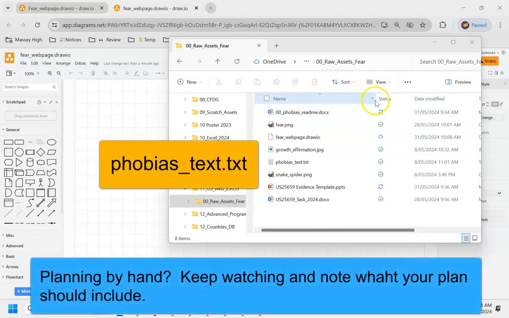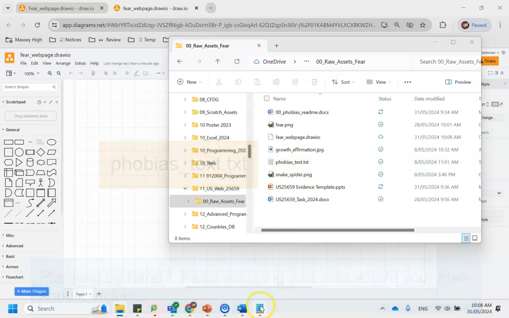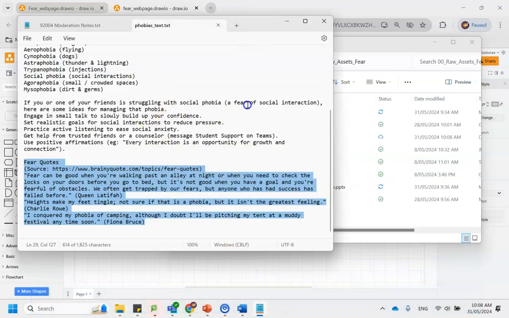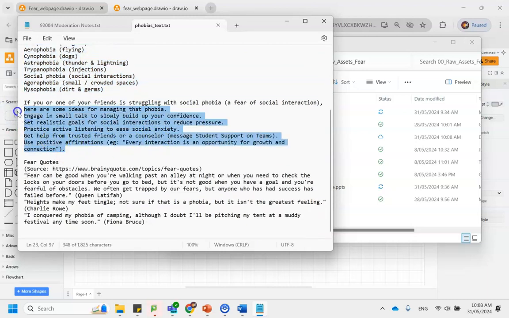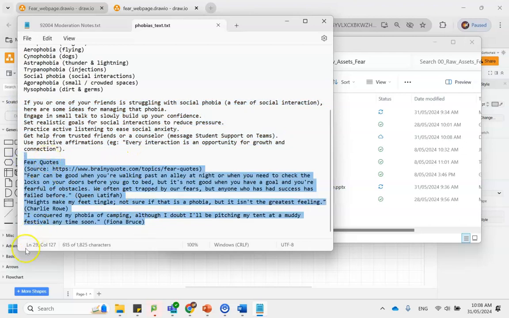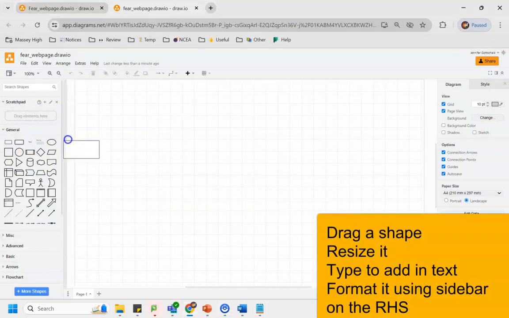Our next step is to go into our raw assets folder and look at the phobias text file. This file is really useful because it shows what we need to include. We've got our heading. We're going to have a section describing what a phobia is. We're going to list 10 common phobias, give some advice on how to overcome them, and finish up with some fear quotes. We can begin by planning the structure.